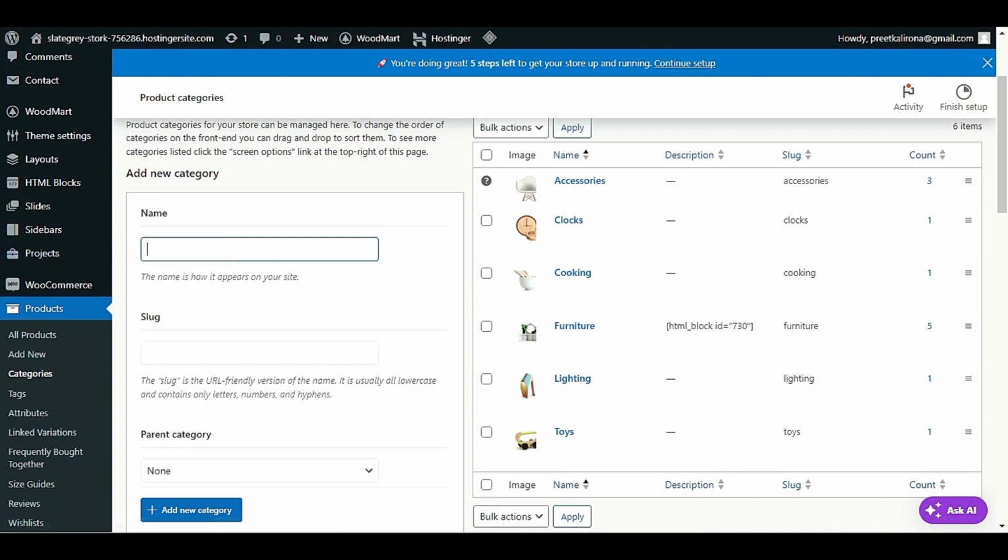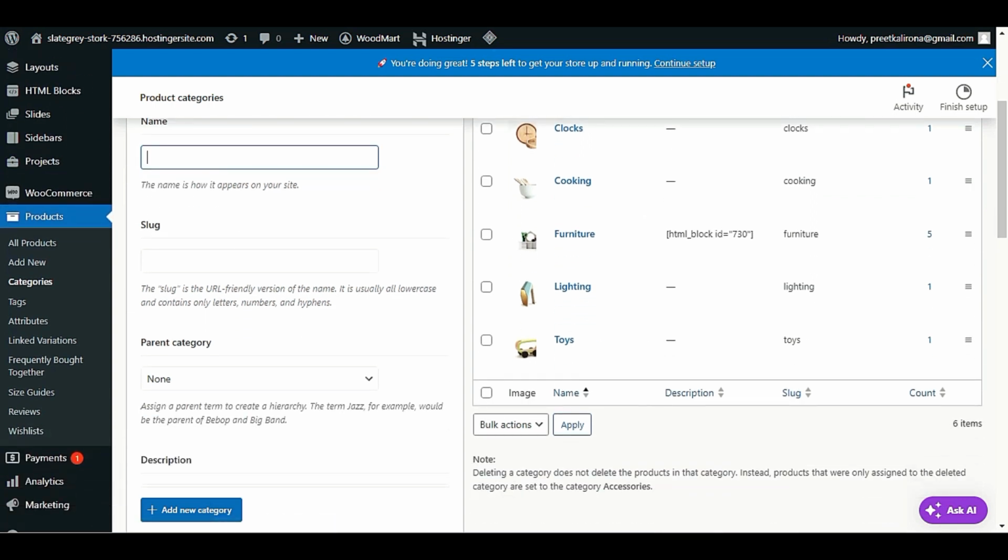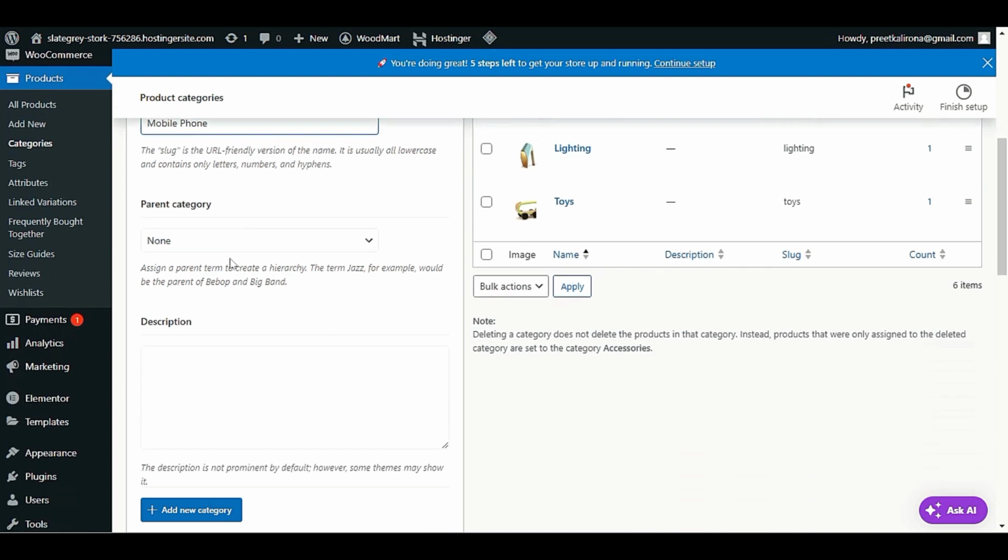Just simply put the name here, category name, like mobile phones. We can go with this example, mobile phones, and the slug we will put the same, mobile phones. Parent category we will keep blank. In description we will provide a description up to 160 characters, which helps us in SEO as well. Make sure you provide up to 160 characters and click add new category.